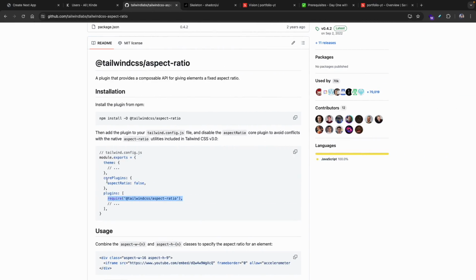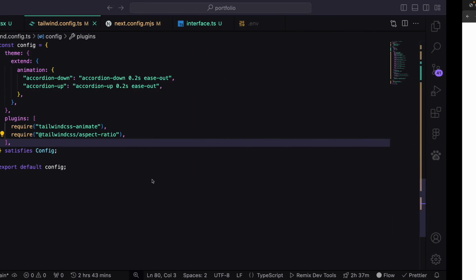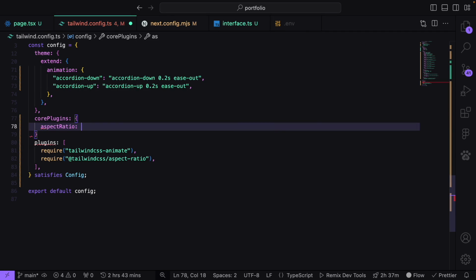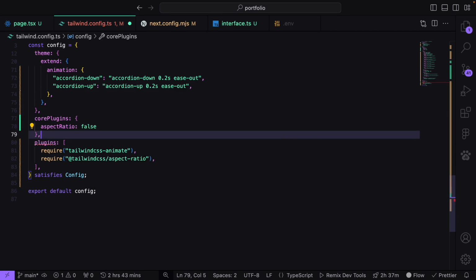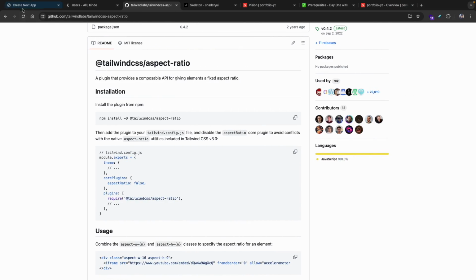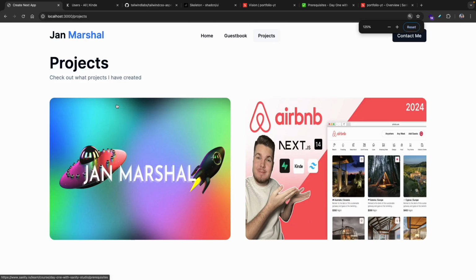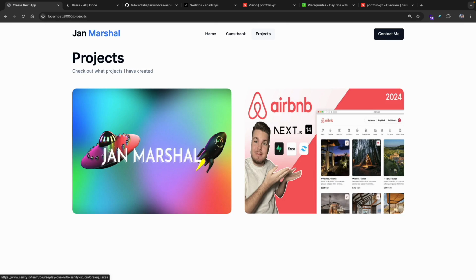And then we also have to right here say core plugins aspect ratio false. So let's right here say core plugins, and then let's say our aspect ratio, and let's set it to false. Let's save that. And now if I go back to our page, you now see our images. Do they look nice? Yeah, I don't know, maybe not that nice.